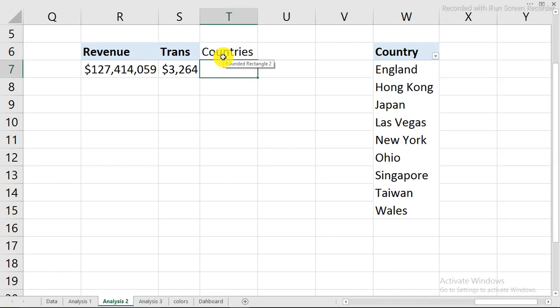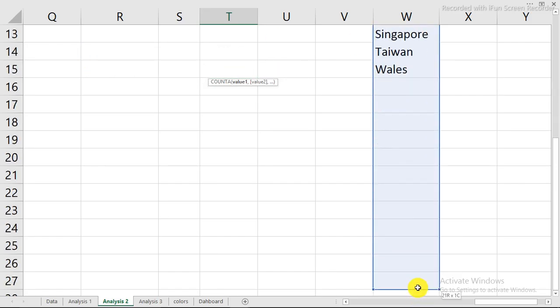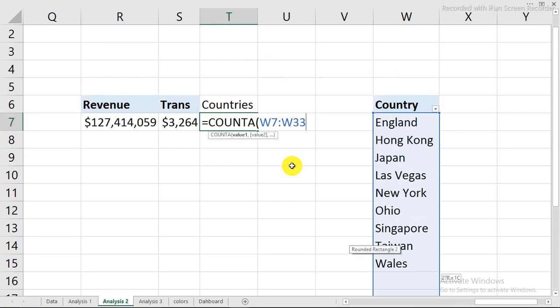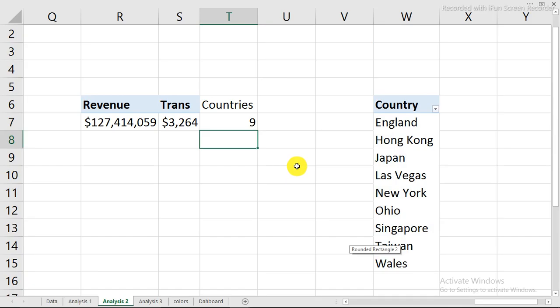So what I'm gonna do right now, I'm gonna use COUNTA. I'm gonna tell you why I'm using COUNTA right now. So COUNTA helps me count the values we have right here. And I'm going to extend it beyond here so that if we keep having more data, it can actually get accumulated. And I'm going to close this and hit this. And it's giving me 9 countries.